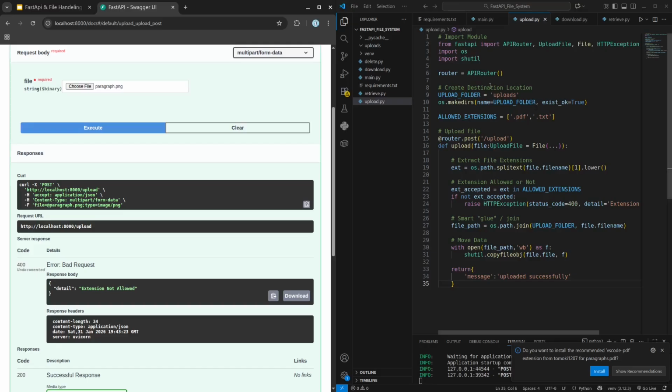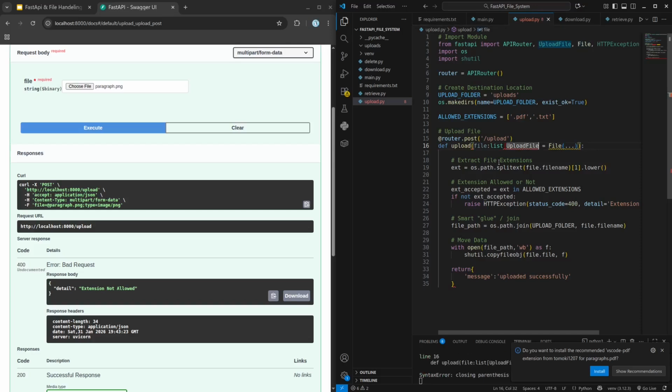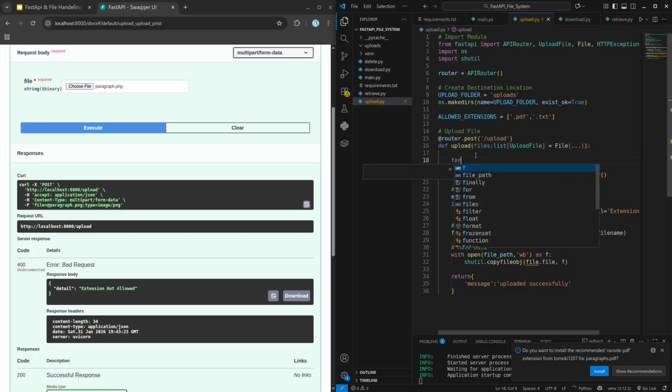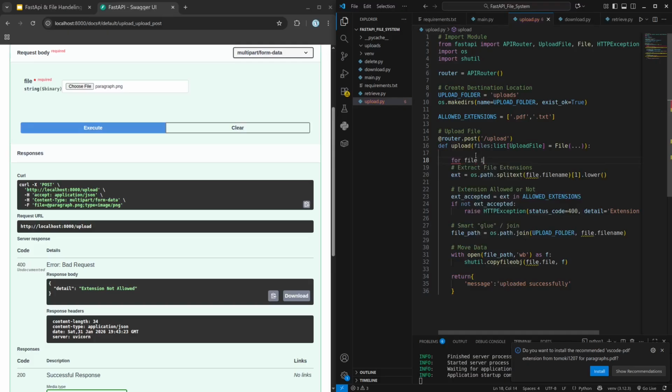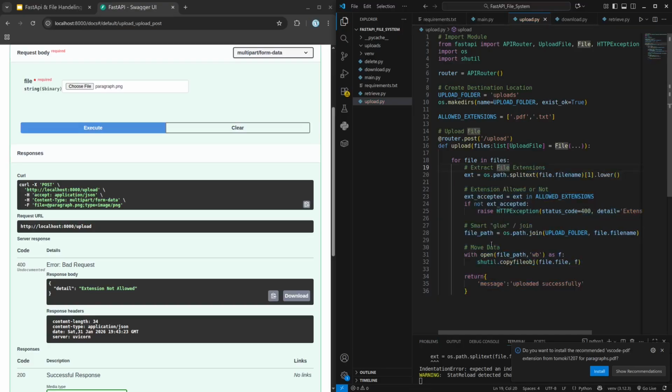Now let's do this for multiple files. So for multiple files, we have to create a list here. Okay, it will create a list, and this is my files. Now I have to run a loop: for file in files. All this operation should be inside this loop.